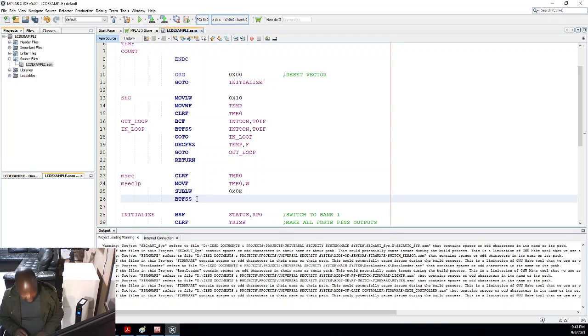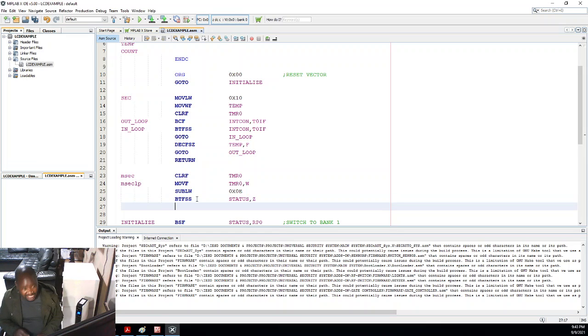And now, how do I check if the results are 0 of that subtraction? Bit test file skip if set. The status register has what we call the 0 bit. Now, the 0 bit will be set whenever the results of an arithmetic are equal to 0. Whether that arithmetic was add or subtract or any other form of arithmetic available in your microcontroller, if the results of either that arithmetic or the logic operation are 0, the 0 bit will be set, provided that the instruction affects the 0 bit, right? So I know that the subtract affects the 0 bit, and if the results of that subtract are 0, the 0 bit will be set.